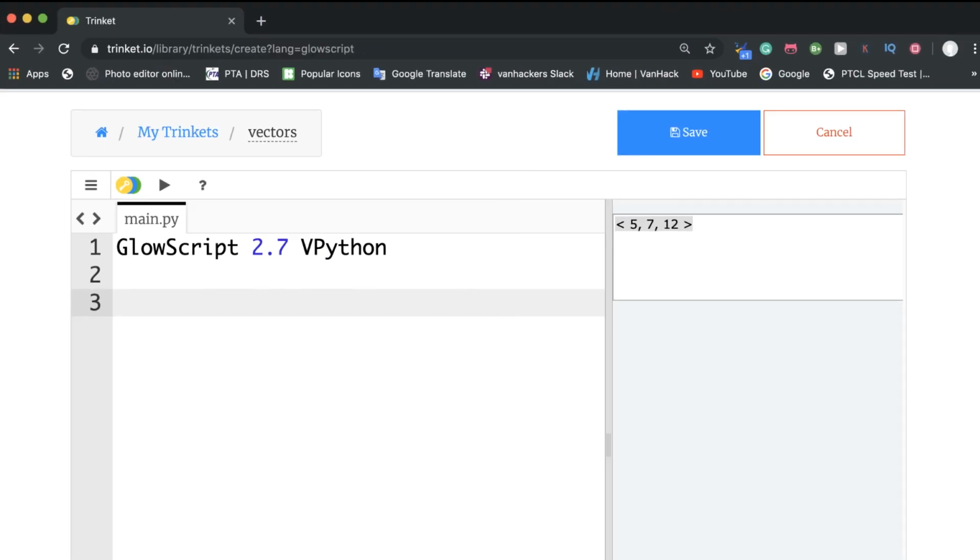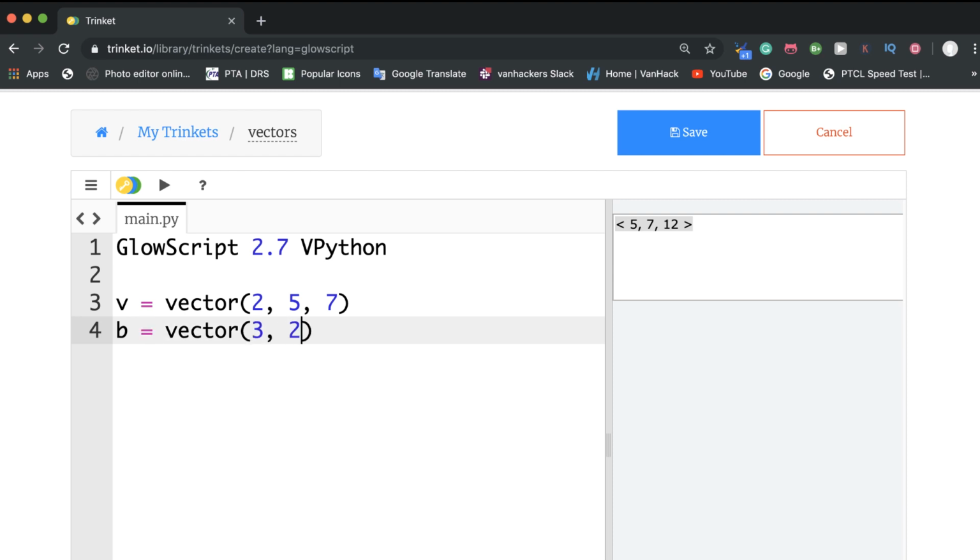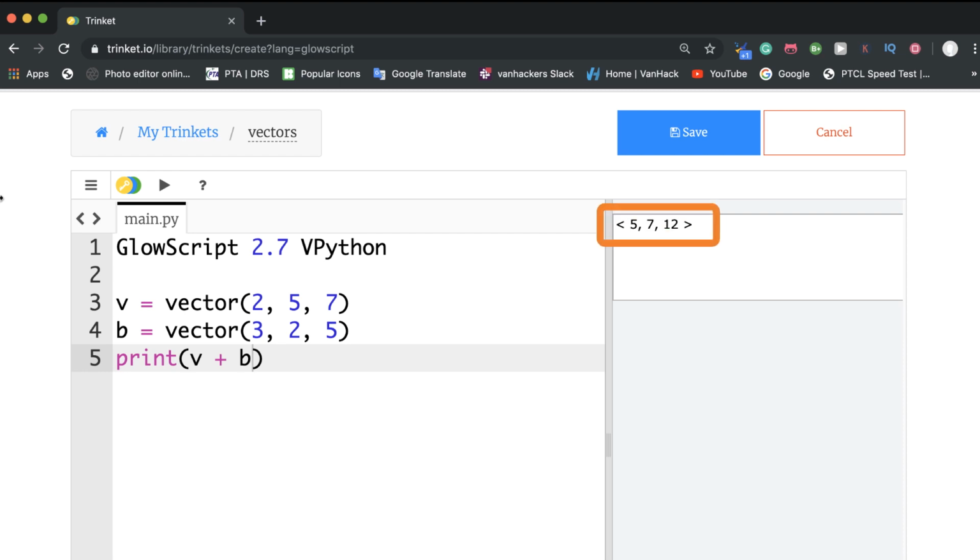So here you can see that I'm inside the GlowScript environment on Trinket. Let's define a very simple vector as v. So I will say v equal to vector. I can call this function because GlowScript has this built-in variable vector. So we can directly call this function vector and pass some numbers like 2, 5, and 7. Then let's define another vector as b equal to vector(3, 2, 5). Let's print out the result of v plus b, and you can see the result here.